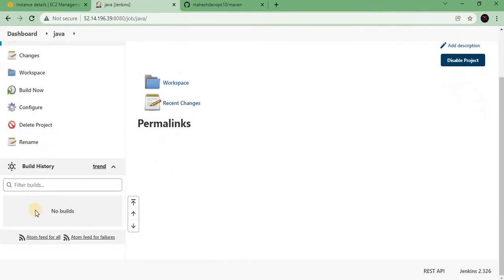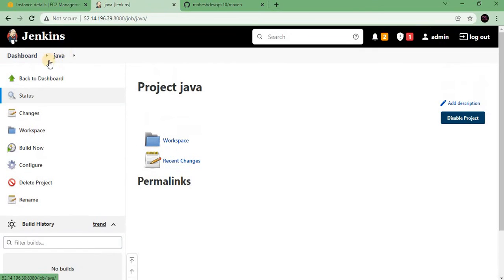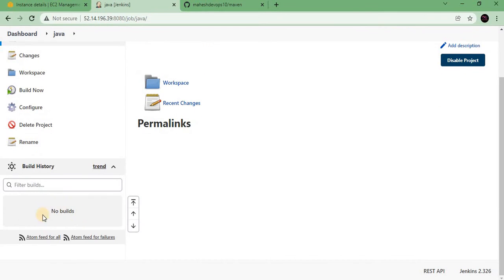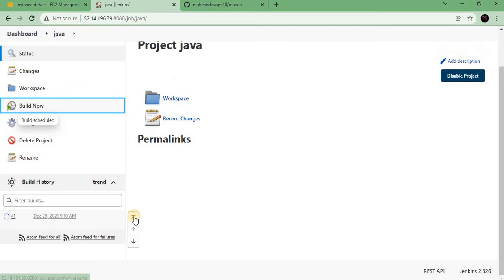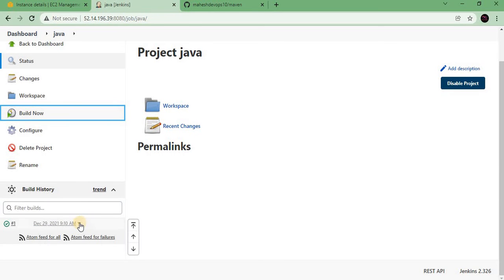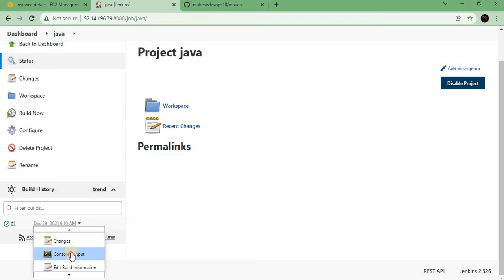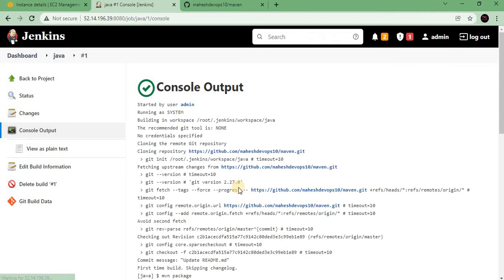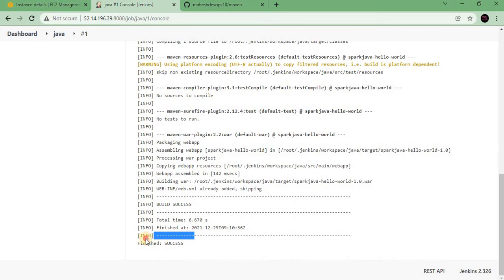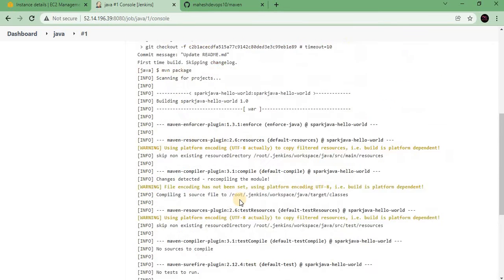So there are no builds. You can see for this particular job, Java, no build has been done as of now. I'm building it for the first time. Okay, super, the build is successful. Let us go to this, and you can see the job finished as success.